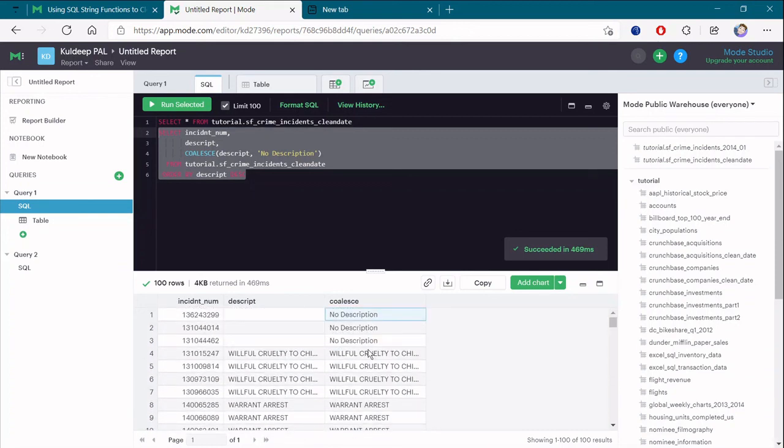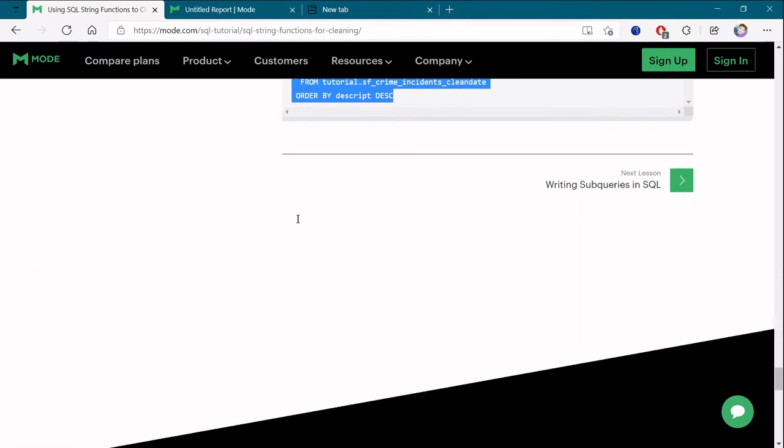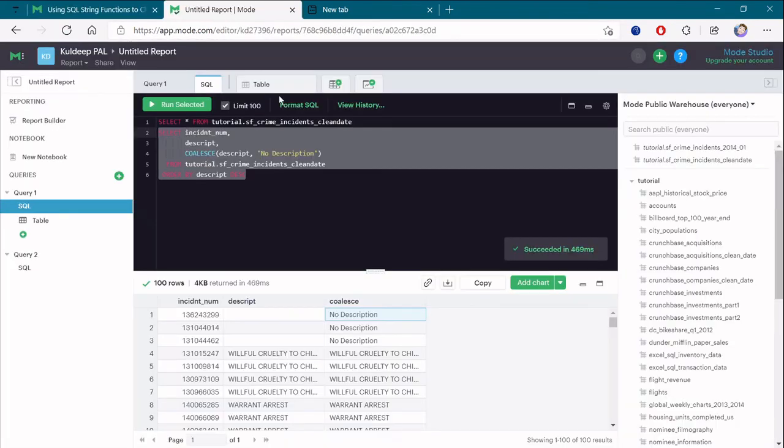The use of this part is that whenever you are joining this table to another table or something like that, the rows which are null will not be considered, because in a join it will only match those rows which are matching or which are not having null values. So if we add no description, it will be matching all of these rows also, so that will be an advantage for us. So hope you found this video useful.